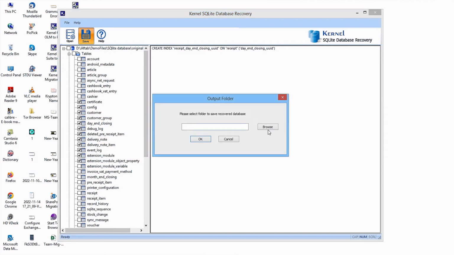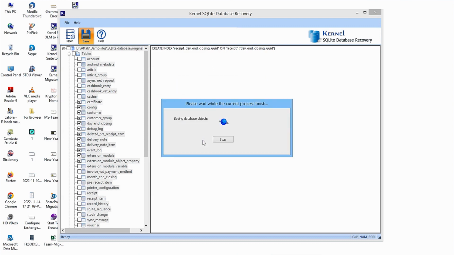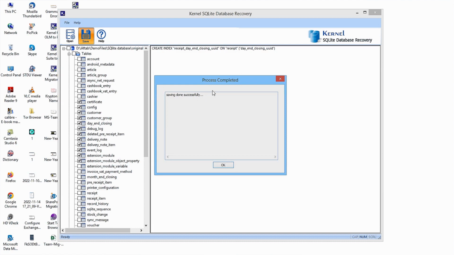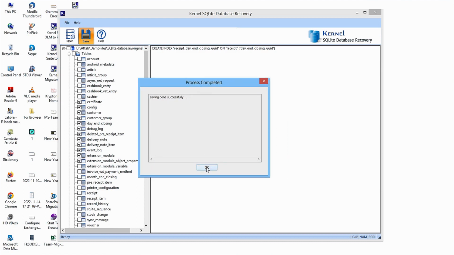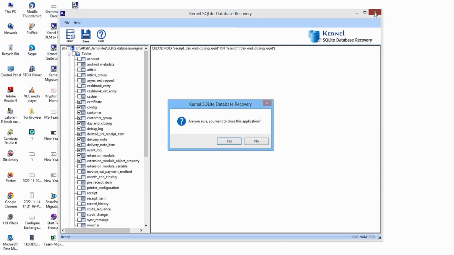Click on the Browse button and select the folder to save recovered items in the same database format. Then, click OK. The data will save quickly and show the message that saving is done successfully. Click OK. At last, click on the close icon to terminate the application.